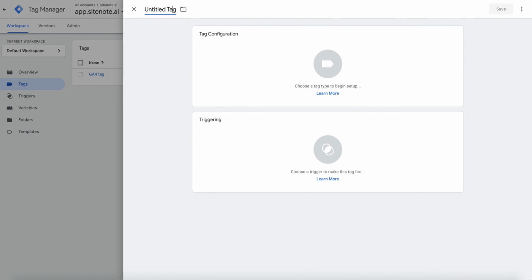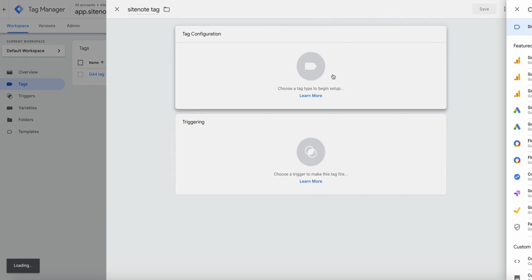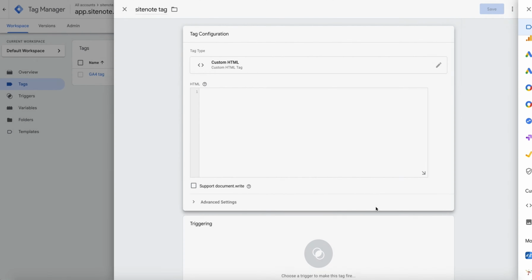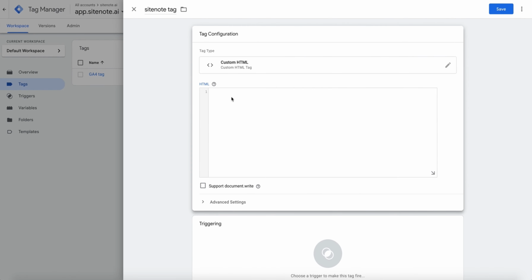Click on New. We will name our tag Sitenote tag. And for the tag type, let's select Custom HTML. Let's paste the code that we received when signing up for Sitenote. Make sure that the code is within the script tag for it to work properly.